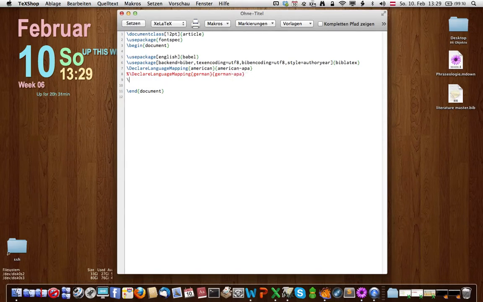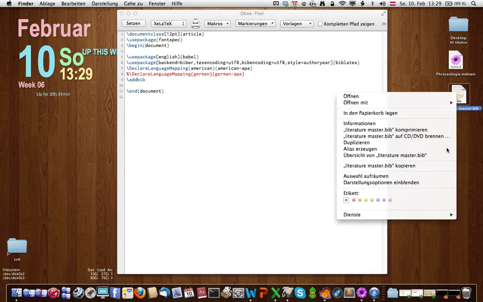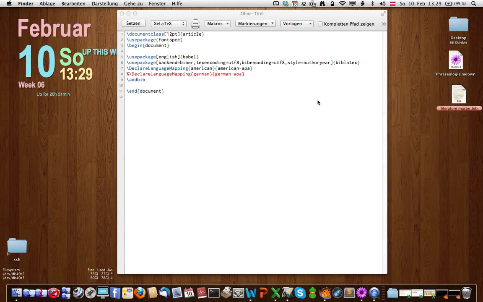And then underneath that, you have to add your bibliography. So your .bib file, I've got one right over here sitting on the desktop. Let's make that red so we can see it. Add bib resource. And then you type the path in here, except no quotes. Even though there's a space in the name, do you see the space, literature master? Don't type the quotes. So we're going to use a relative path.